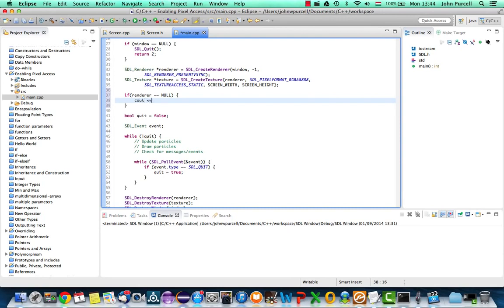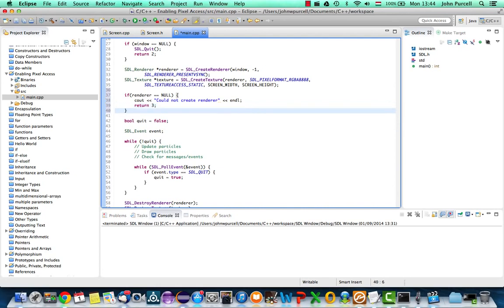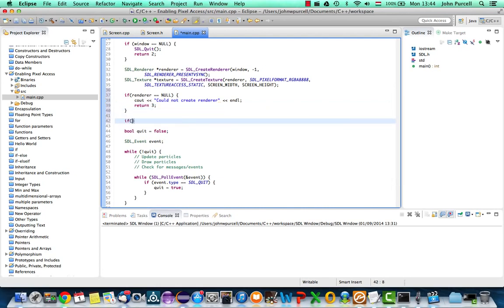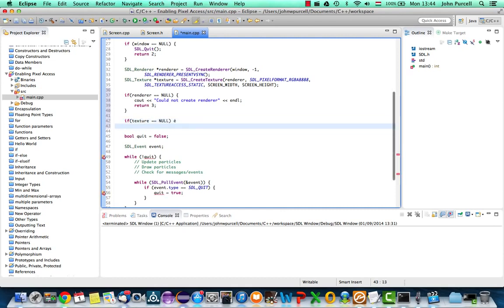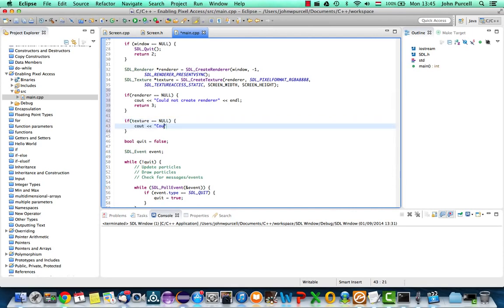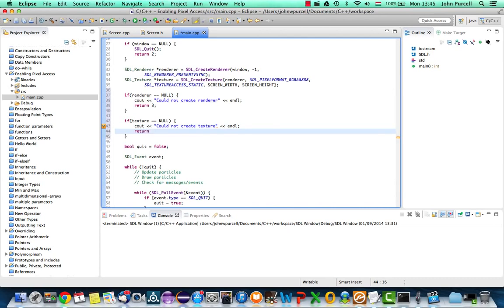Let's say cout could not create renderer endl, and let's just return some non-zero integer to signal an error. And let's say if texture equals null, whoops, got my caps lock on here, then cout could not create texture endl, and then I'll return some other value. Could just return naught here. As I said previously, it doesn't really matter.